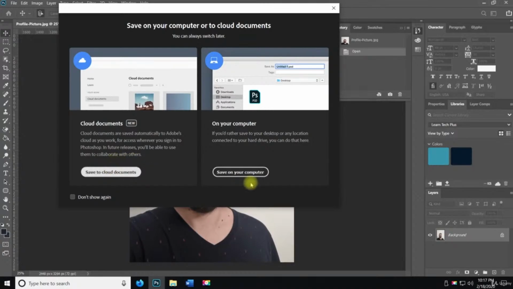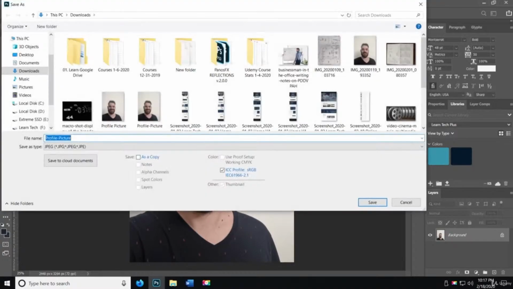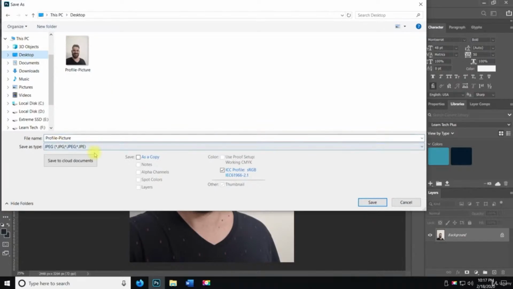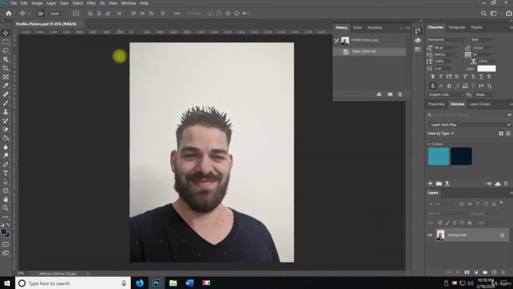You can also save it to the cloud, but I'm going to save it to your computer. And what I want to do is go to Desktop, and we're going to save this as a Photoshop document. Okay, so I'm going to hit Save.